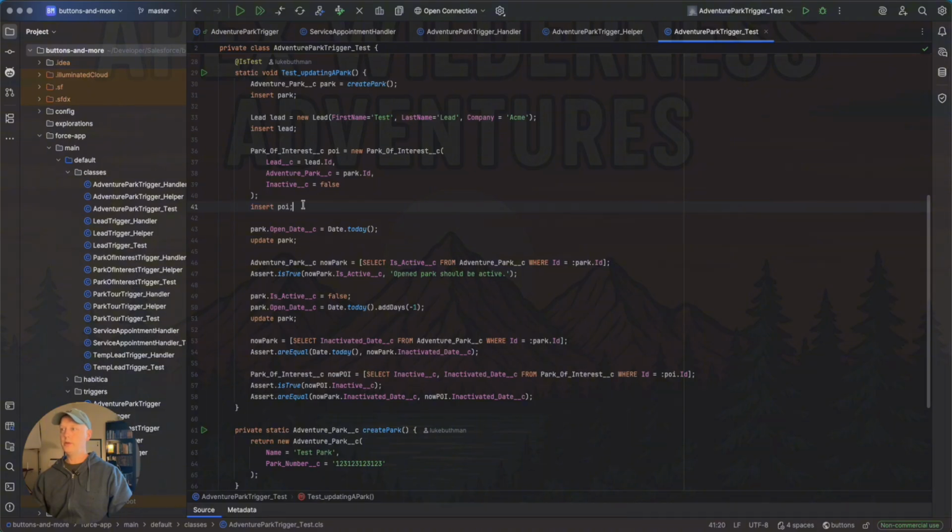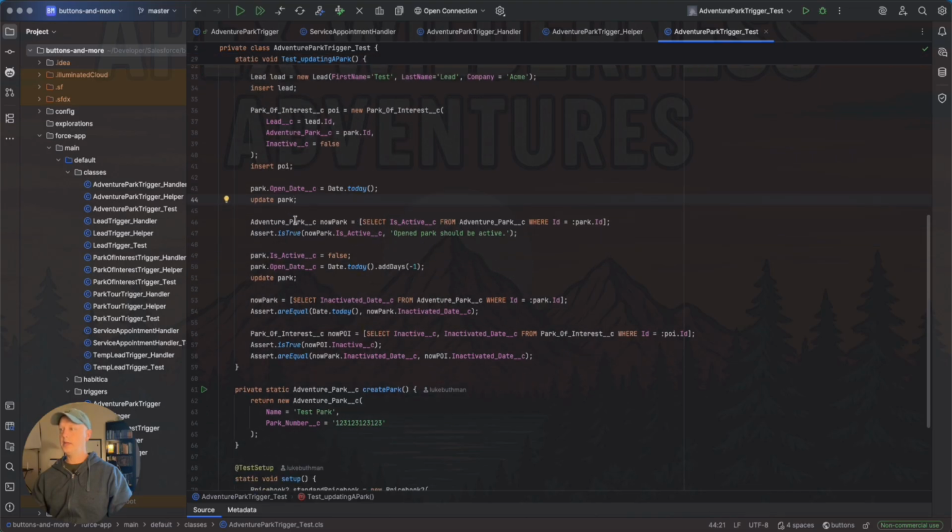Then after we've created this park of interest, we update its open date. When that's updated, we check to see if the park is active, and after that happens we have a park is active as false. We set it to false, and we have a new open date, and we update the park again. Then we can see there's an inactive date. Once the inactive date comes in, we look at the updated park of interest to see that it is also inactive, and that the inactive date is copied over from the date on the park.